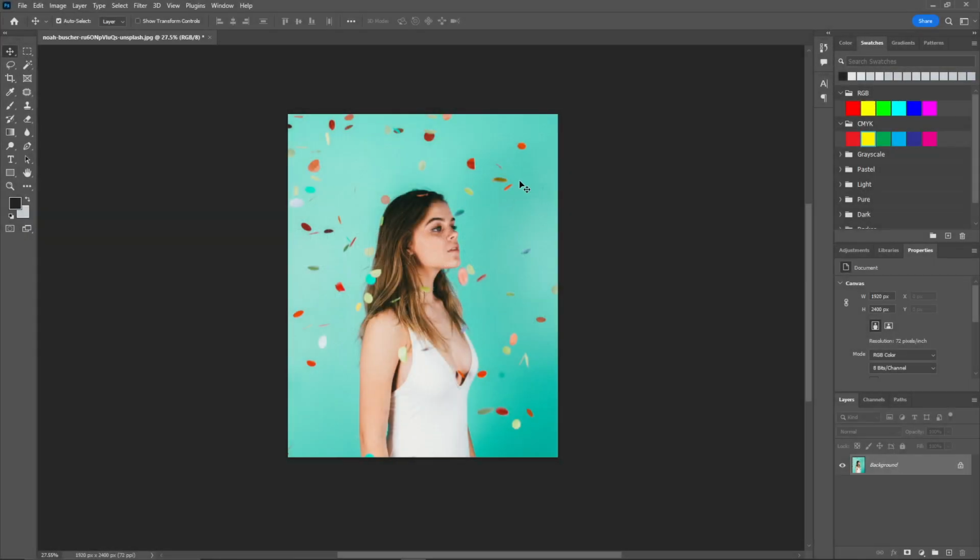Today I'll be showing you how you can change the color of the background of an image in Adobe Photoshop. As you can see, I have this image and the background color is something more like cyan. So we're going to change this color to our desire.